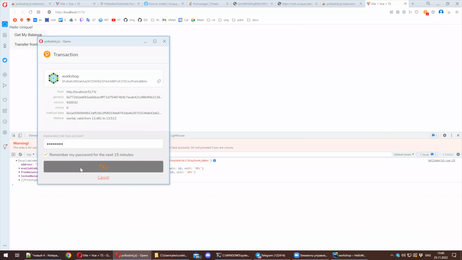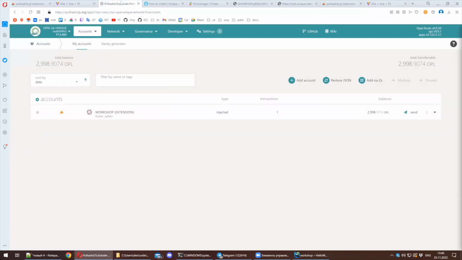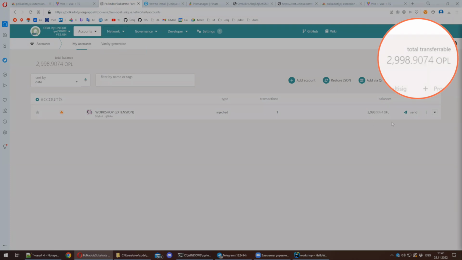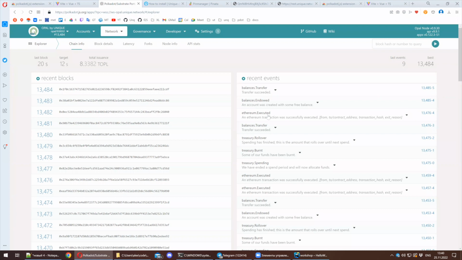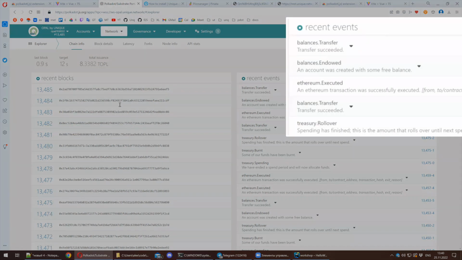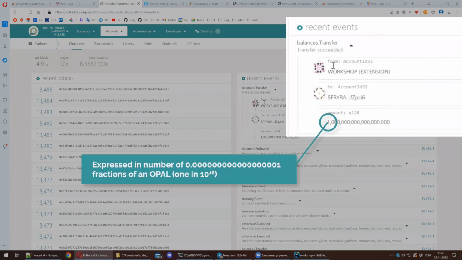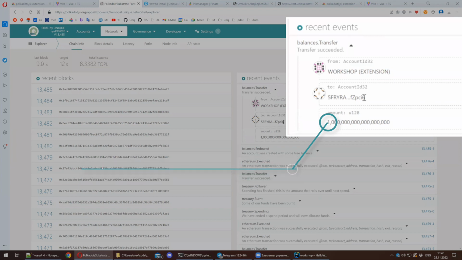Let's remember my password. And yep, we are waiting. We see that there is less money. We see the operation in the block explorer here. It's a very bare metal block explorer. And we see that, okay, here's a balance transfer from my address to my second address.